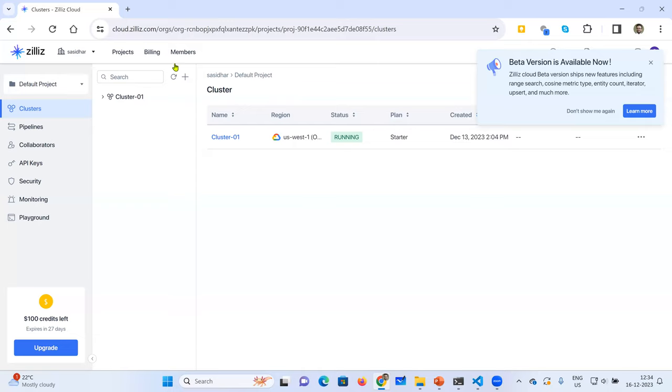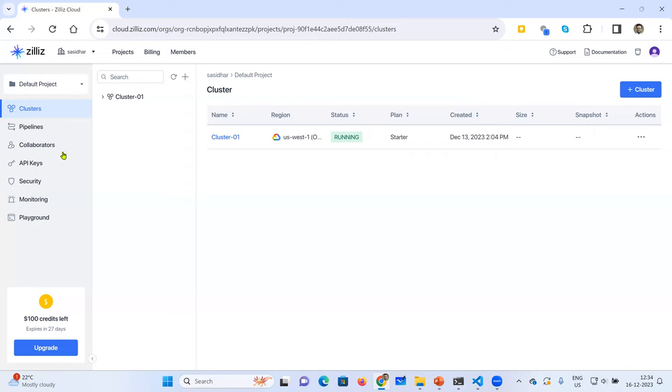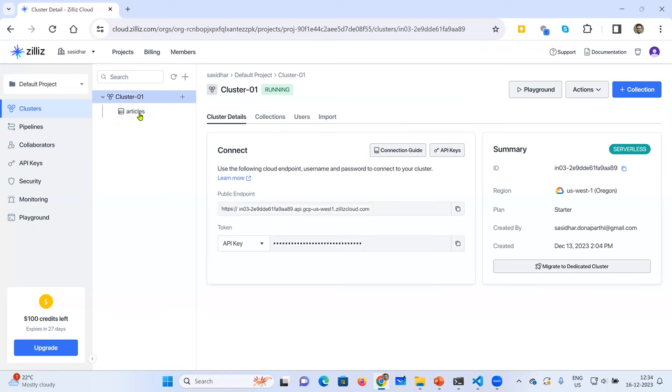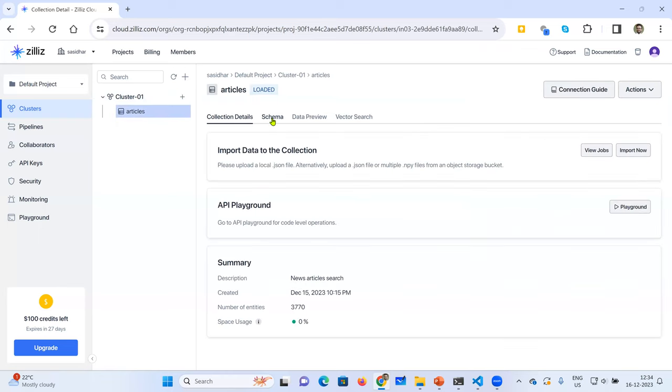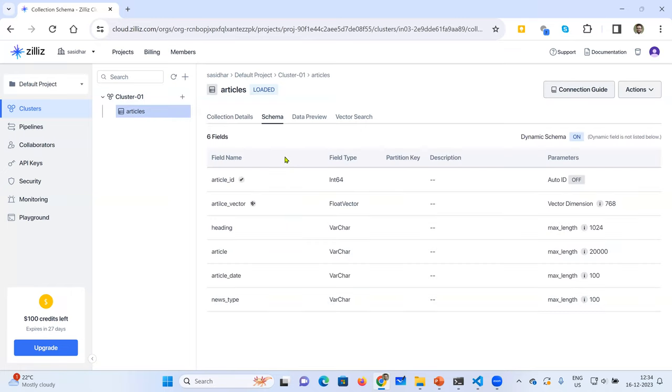If you look here, this is the cluster I have, and this cluster has an articles collection. And this is the schema. Schema in any database defines what the fields are and what data type each one is. You have to define a primary key here. Actually, a primary key is required if you're going to update the records. One of the fields, article vector, is the float vector type, where we are going to store all our vectors of dimension 768. All the others are varchars, where you can define up to about 65,000, there is some limit on the varchar, and you can go up to that limit.